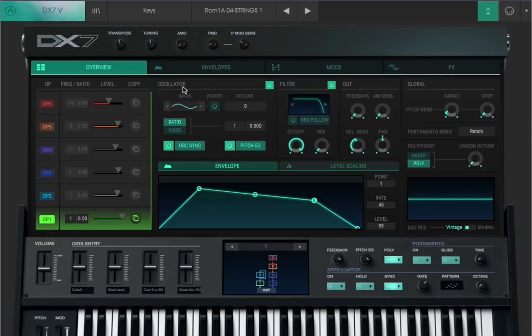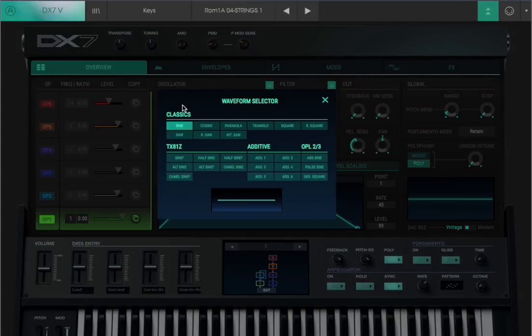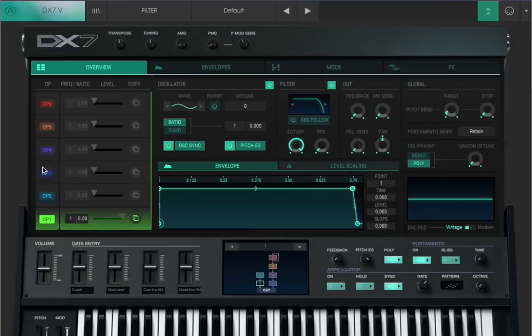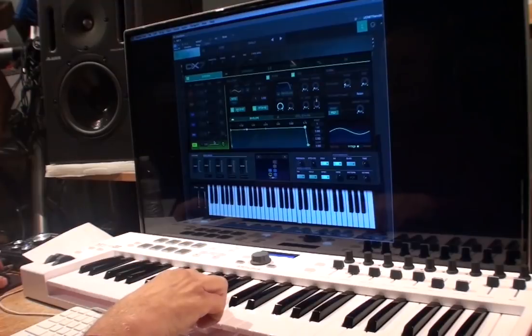The original DX7 only had one waveform. You could have a sine wave. We've changed that. By clicking on the waveform selector, you can see we have sine, cosine, parabola, triangle, square. You've got a whole bunch of stuff. You've got all the waveforms from the TX81Z as well as a few of our own additive waveforms that we have here. So now our default sound is just one operator, operator 1.